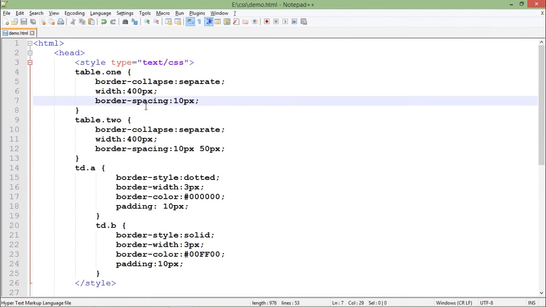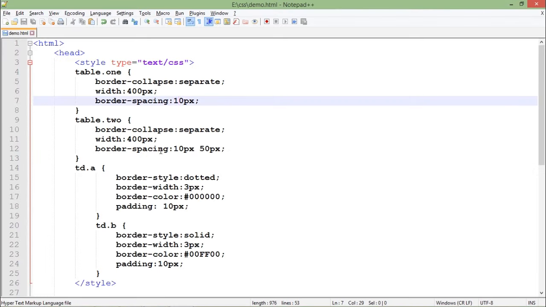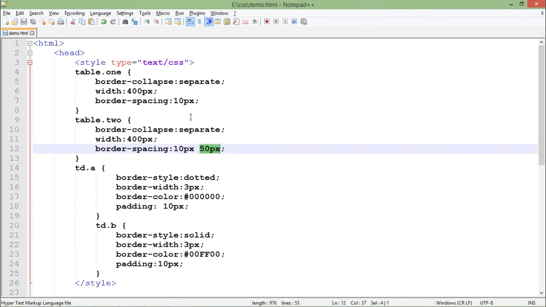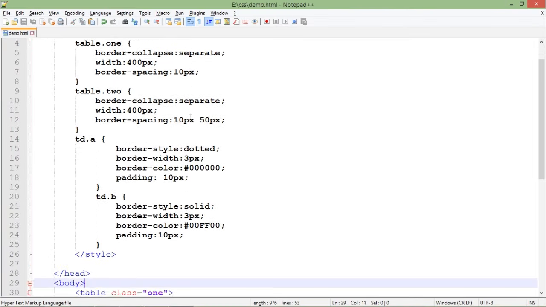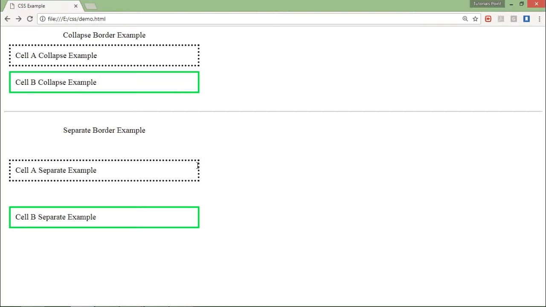Alright, the first one has a border spacing of 10, while the second one has a border spacing of 50 pixel. This one is for the side, this one is for the down. So here you can see the difference of 50 pixel in the border, but obviously both are the same table with separated borders. The rest of the thing is the same, like whatever it was here, it is still the same, meaning border width, dotted, color and padding, all is still the same.